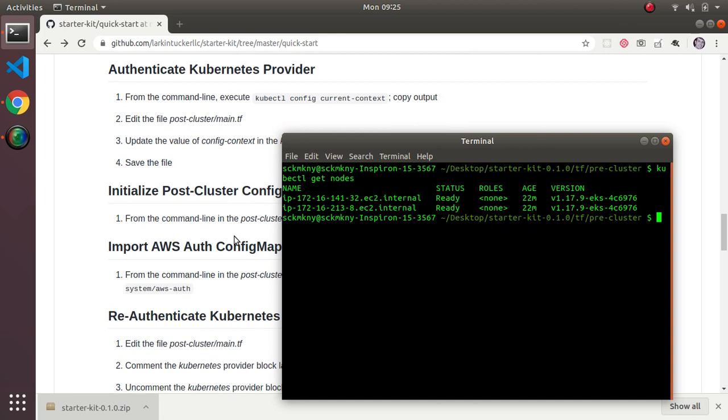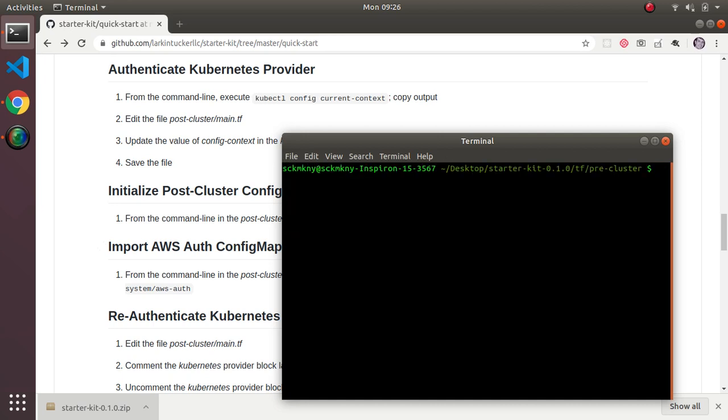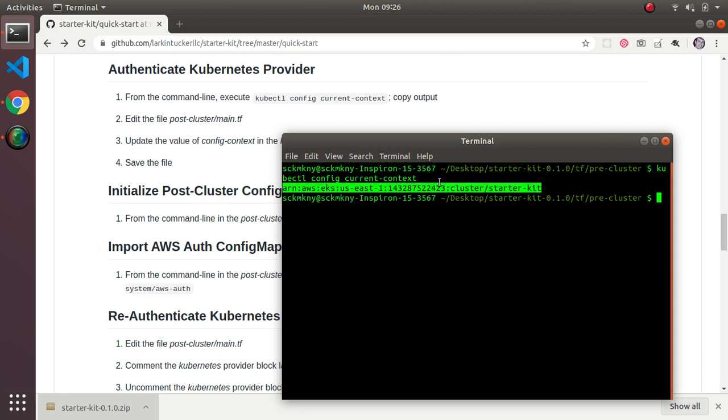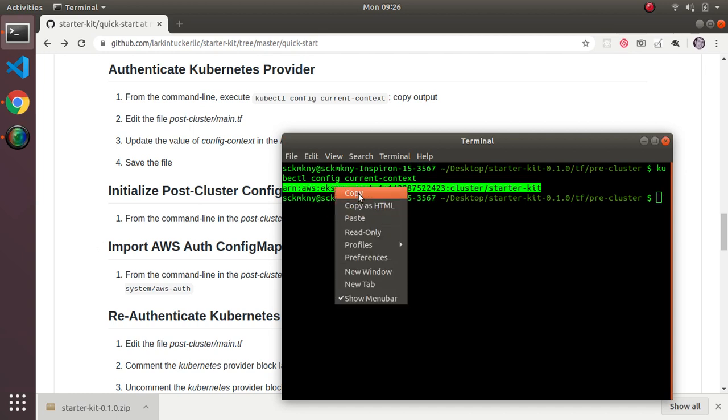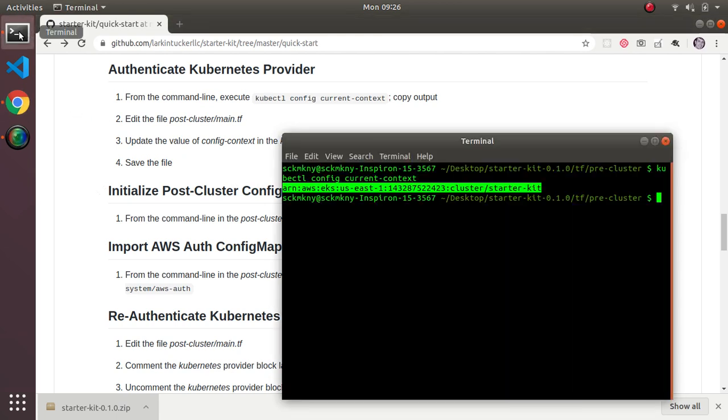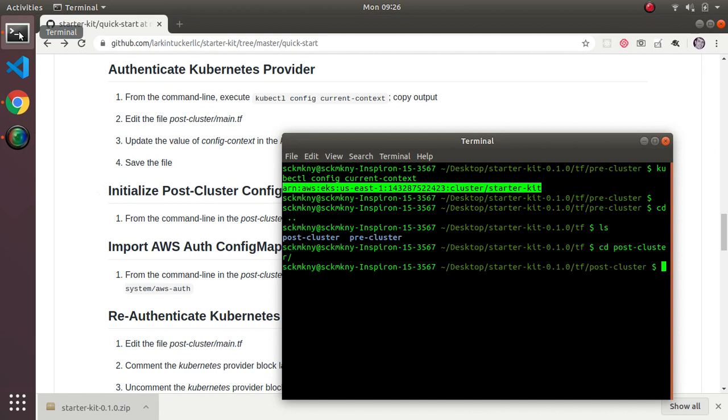The next thing we want to do is, well, we'll just do it and I'll explain as I go. I'm going to run a different command here called kubectl config current-context. This is basically getting the identifier in your local Kubernetes configuration, essentially the identifier for the login for Kubernetes. So I copy that, okay, and then I want to edit a file in the post cluster. So I'm switching gears now. I'm moving over to the post cluster, and it's in the main.tf.